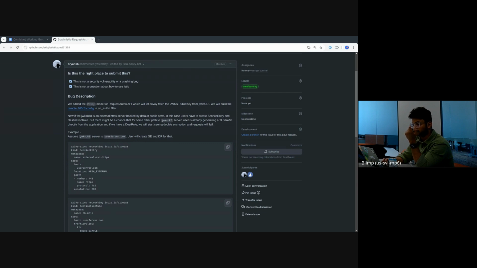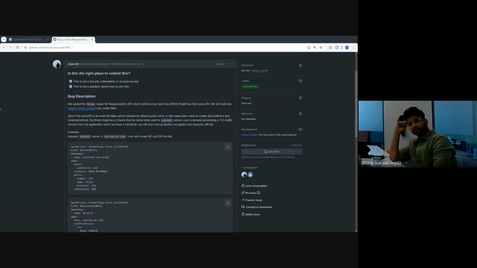Let's say I use dummyserver.com in the host and I do the routing for userserver.com. Then Envoy will update the authority header and put dummyserver.com, and the upstream external server will basically deny the request. So I assume this is a bug in request authentication, and to fix this, we should probably go with auto generation of the cluster entries for request authentication when we use a remote JWKS setting.